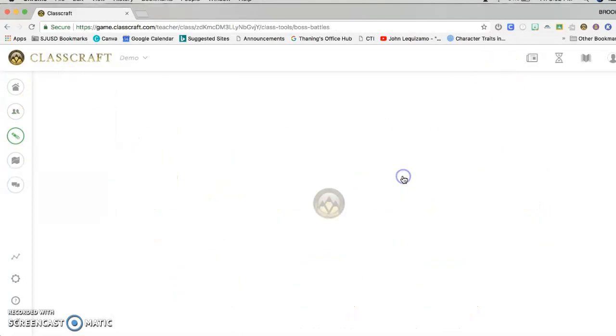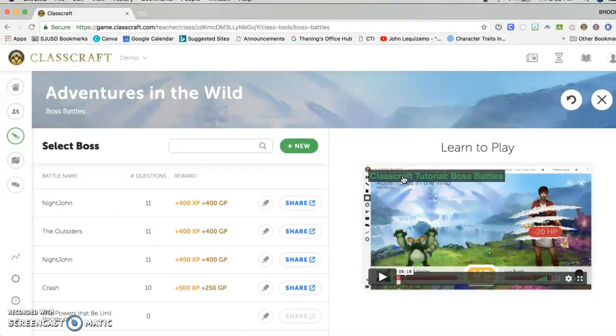There's also boss battles, which is a formative review, so you can input questions, ask your students, and as they get questions correct, the boss takes hits. On the contrary, if they get them wrong, they take hits.